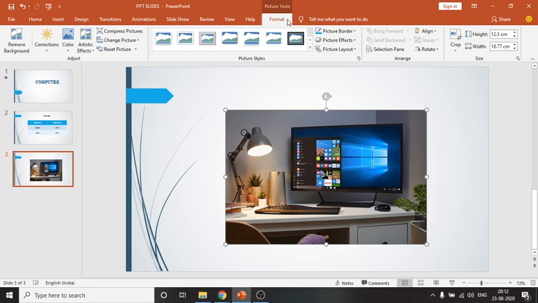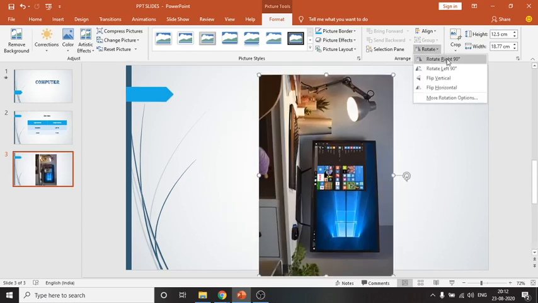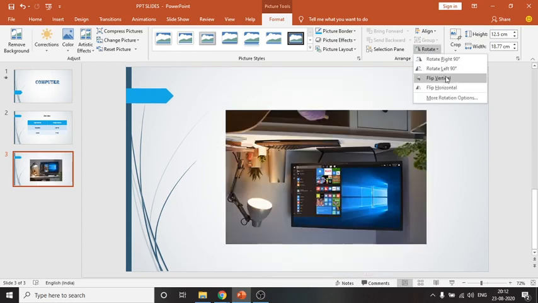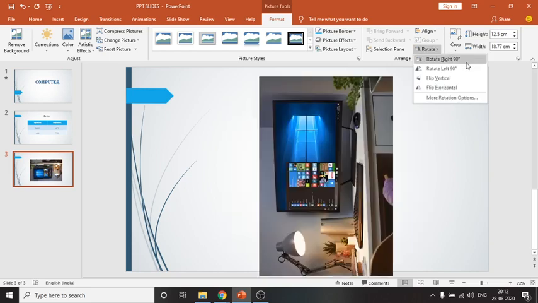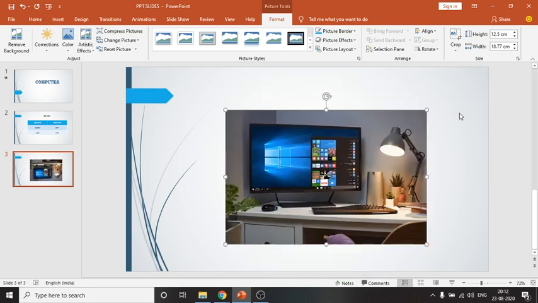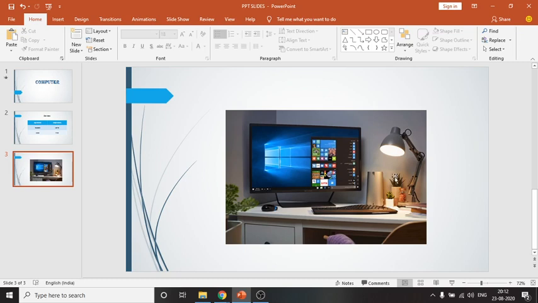Now another option is also there under this format option. You will go to the arrange group. From there you can get the rotate option. Click on the down arrow, you can rotate it from here also as per your requirement. Click vertical, I don't want that, horizontal. So these are the two ways you can do.